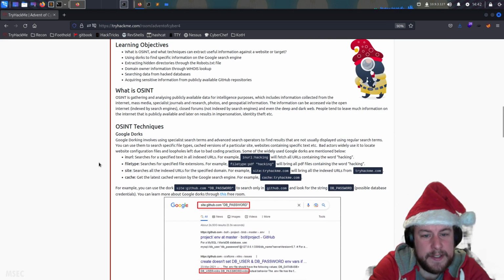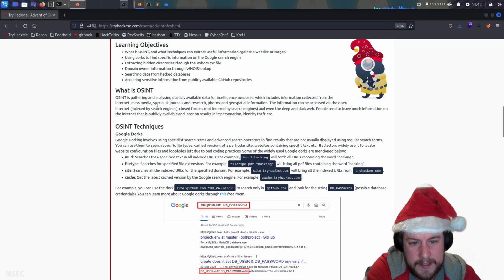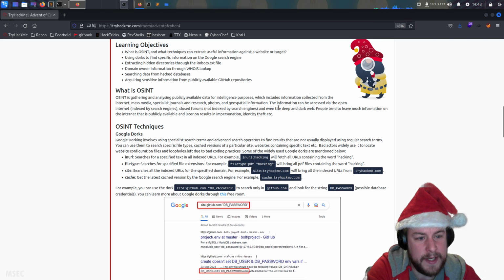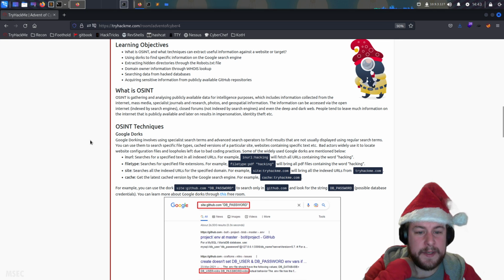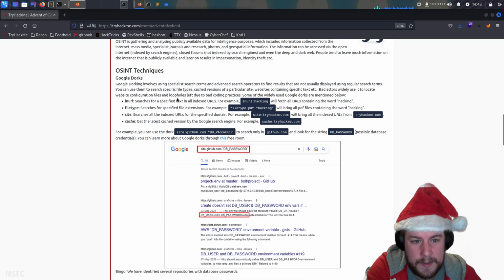So what is OSINT? OSINT is gathering and analysing publicly available data for intelligence purposes, which includes information collected from the internet, mass media, specialist journals and research, photos and geospatial information. The information can be accessed via the open internet, indexed by search engines, closed forums, not indexed by search engines, and even deep and dark web. People tend to leave much information on the internet that is publicly available, and later on this results in impersonation, identity theft, etc.